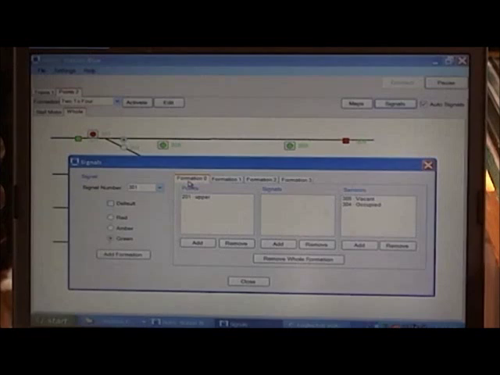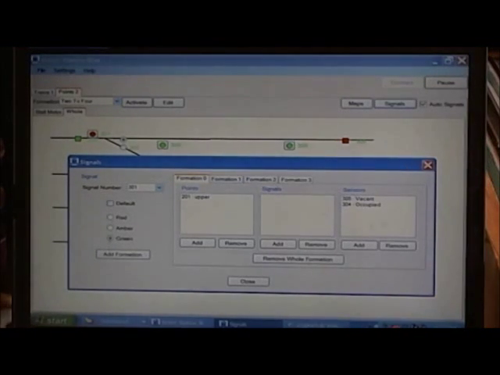Now, probably if you know Boolean algebra, an easy way of thinking about how this works is to say one particular formation is an AND function, whereas going from one formation to another is an OR function. So for this sequence has to happen for the signal to go green, or this sequence has to happen, or this sequence has to happen, or that sequence has to happen.